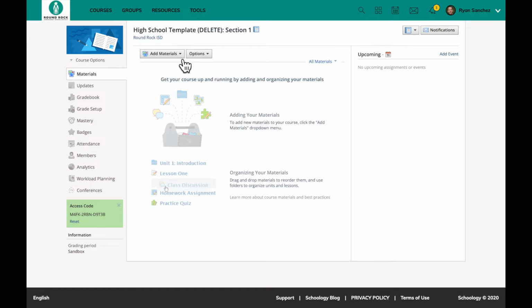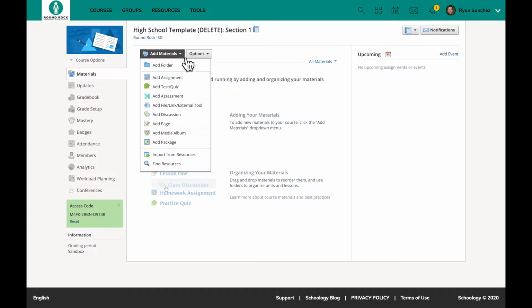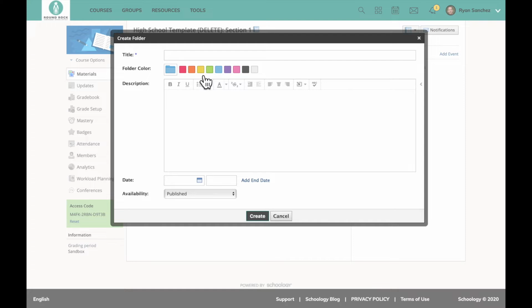So to add a folder, you're just going to hit this add materials button in your course, and your course is going to look very empty like this to start. So I'm going to go ahead and add some folders just to get started. And I'm going to go ahead and organize my stuff by weeks. And I'm going to add my color here. I'm going to go with blue for this week.